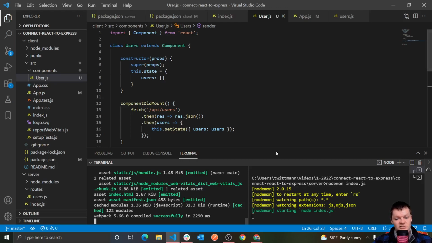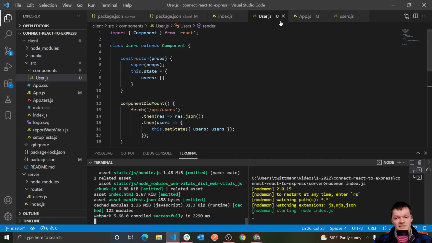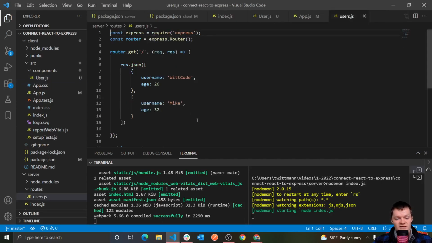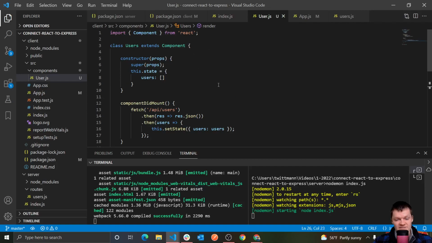Specifically, our Express application is going to send over a JSON array of users, and our React application will parse it, and what we will output is simply a list of two users. Username WittCode and username Mike with the ages, and these are both supplied by a users route inside our Express application, and they are parsed and then displayed in our React application here. This is what we're going to be building.